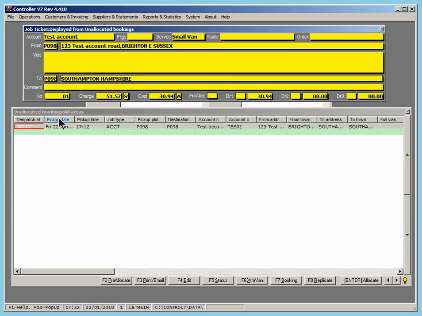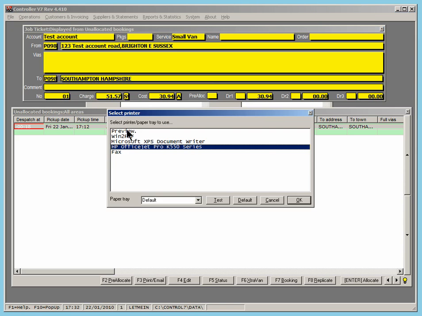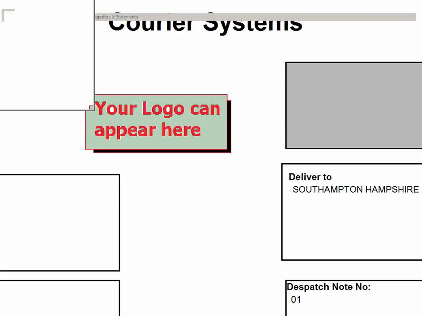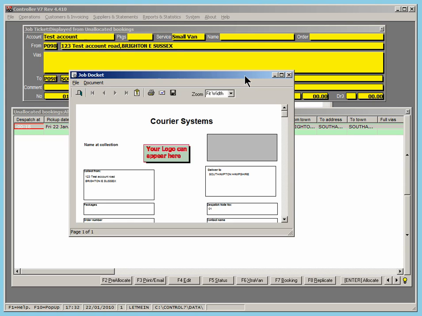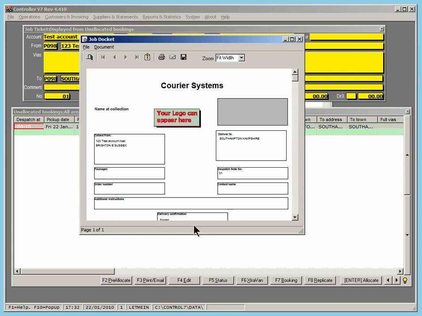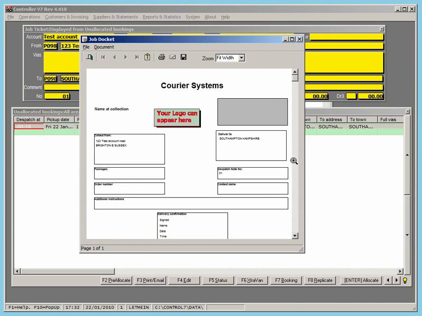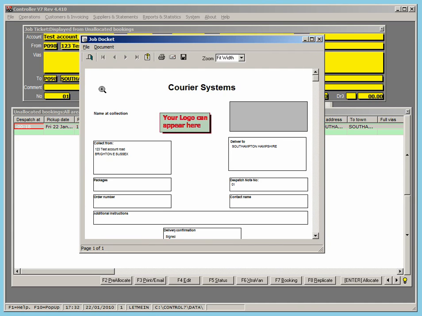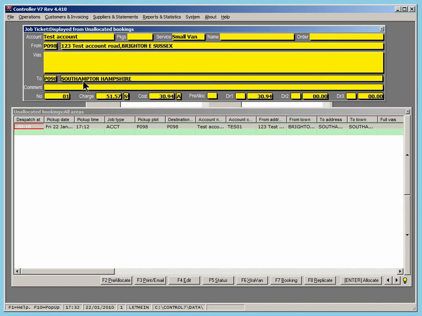So if I right click on here, click on Job Ticket and Print, and I preview it and drag it onto the screen here, you can see that this is actually the job ticket that we've been messing around with earlier. So that's how you edit, change your job ticket layouts.